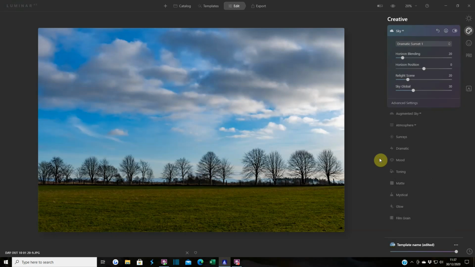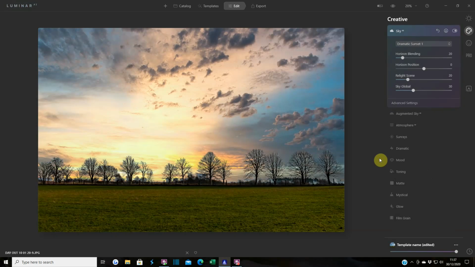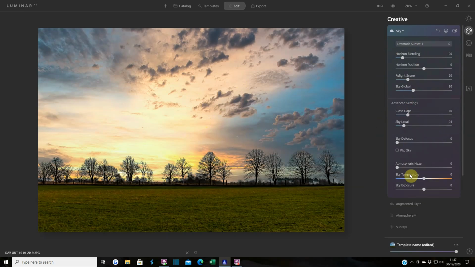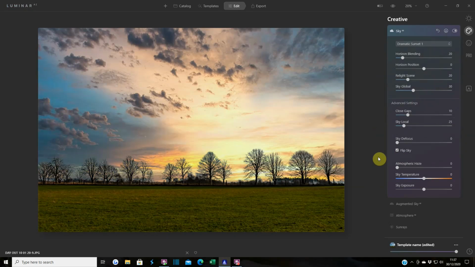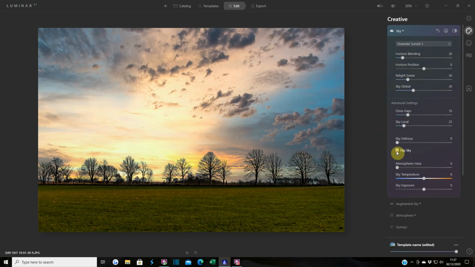And this is it. There you go. Dramatic Sunset 1. Now, I don't think it's doing too bad a job already, but I just don't think it looks real. I'm going to have a play with it, and you can follow along. I'm just going to go to advanced settings, and I'm going to flip the sky. Do I prefer that side or that side?